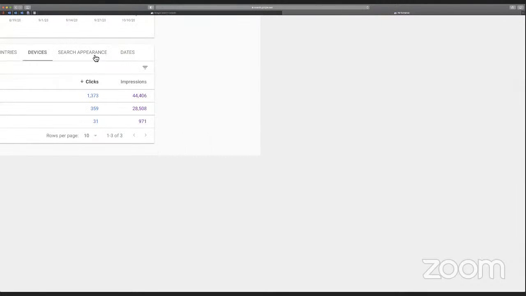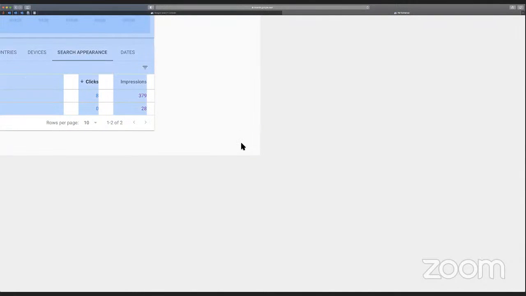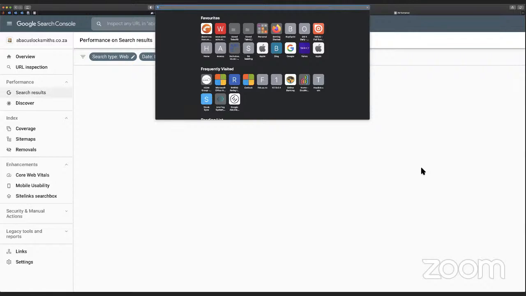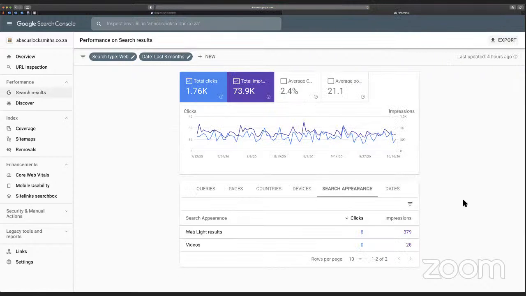Go to search appearance. That wasn't supposed to happen. Oh, that zoomed out way too much. Sorry, I'm going to reset this. Okay.